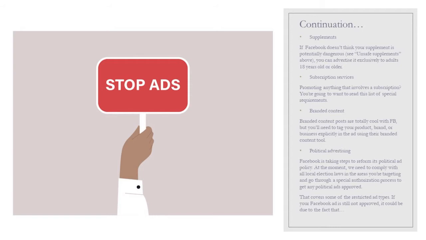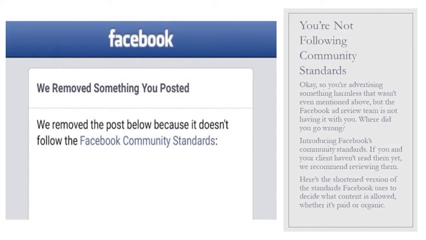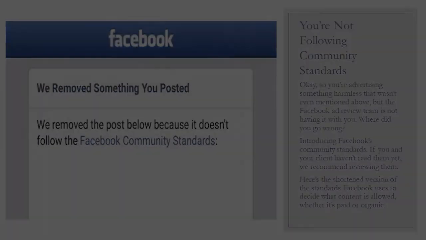If your Facebook ad is still not approved, it could be due to the fact that, okay, so you're advertising something harmless that wasn't even mentioned above, but the Facebook ad review team is not having it with you. Where did you go wrong? Introducing Facebook's community standards. If you and your client haven't read them yet, we recommend reviewing them. Here's the shortened version of the standards Facebook uses to decide what content is allowed, whether it's paid or organic.